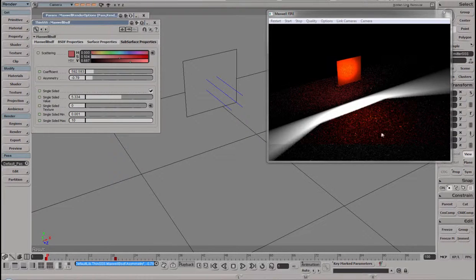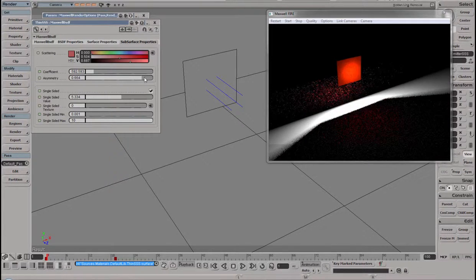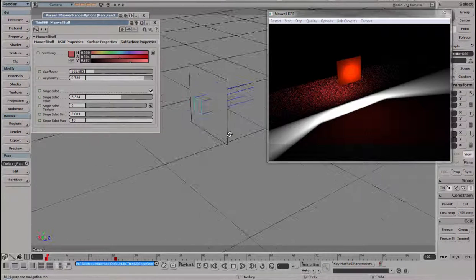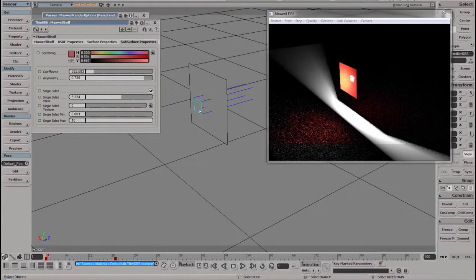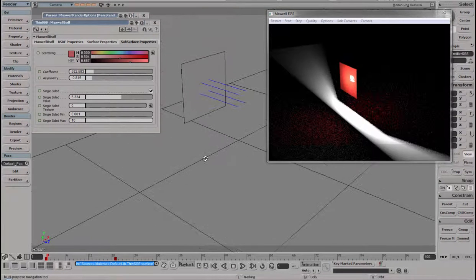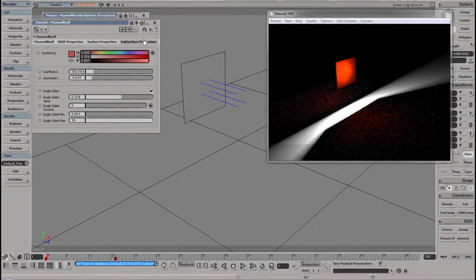Okay, so you can see there's quite a bit of light that's going through this object, and if I set it to positive, then you can see that there's much less light and much more light that's falling back towards the light source. So that's the most important thing to keep in mind with the thin subsurface scattering. It's usually the asymmetry setting.